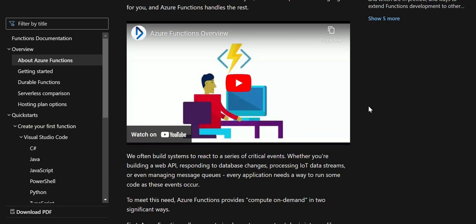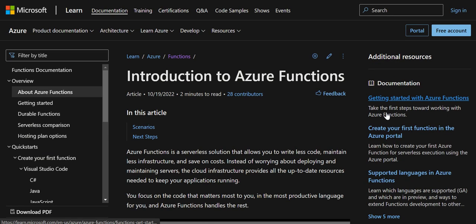Hi everyone. In today's topic, I'm going to explain Azure Functions. Nowadays, this particular Azure resource is being used to create serverless applications, or serverless solutions, I can say. So let's start with Azure Functions.